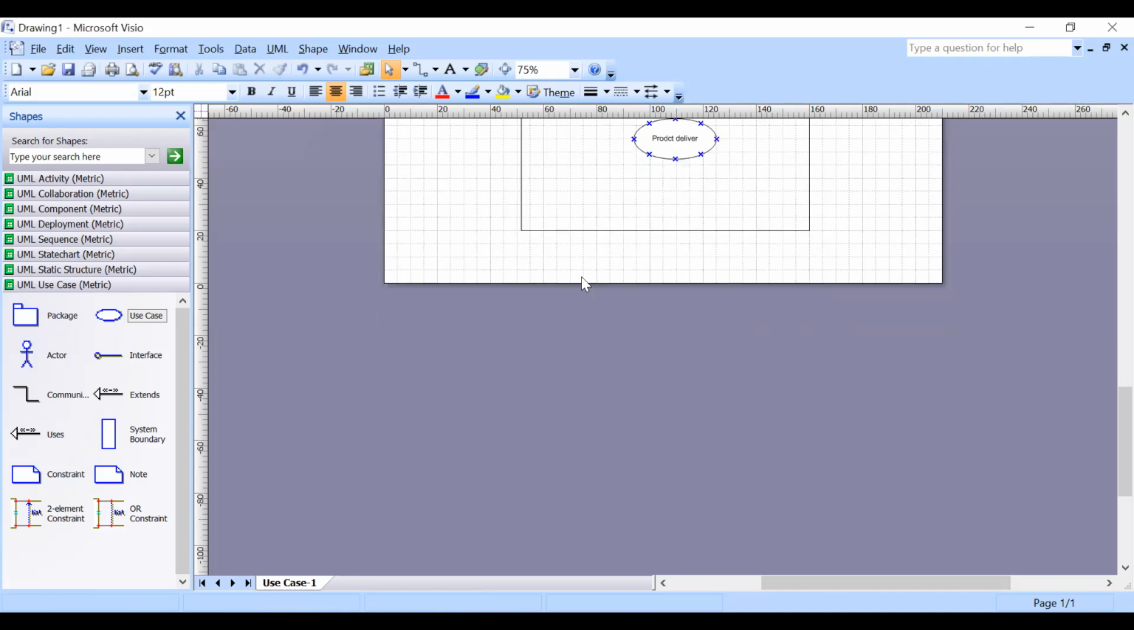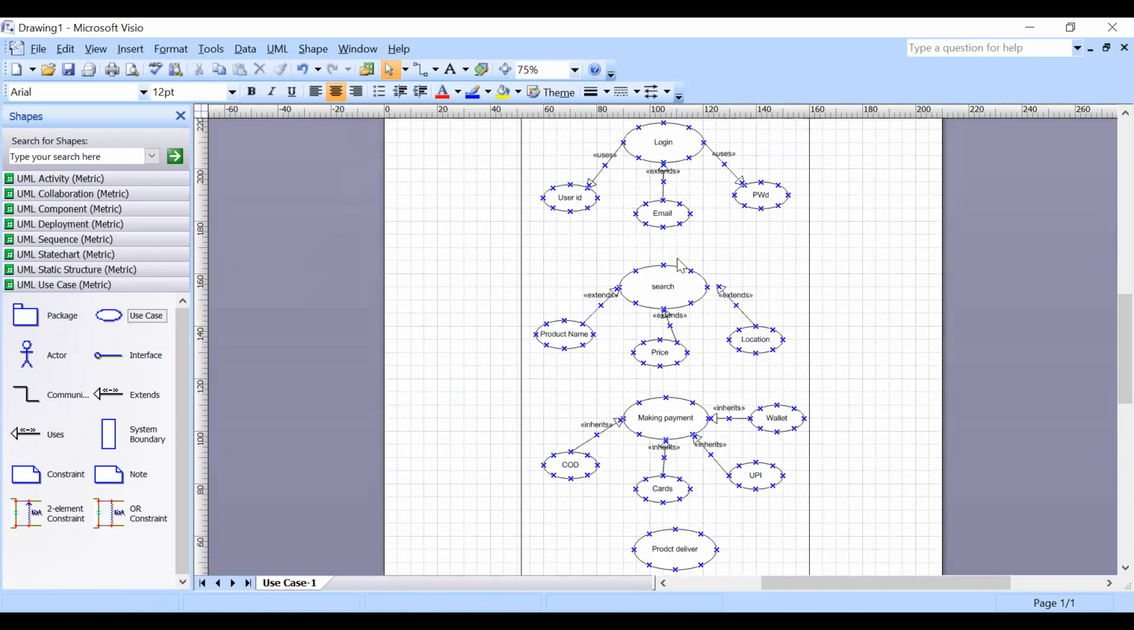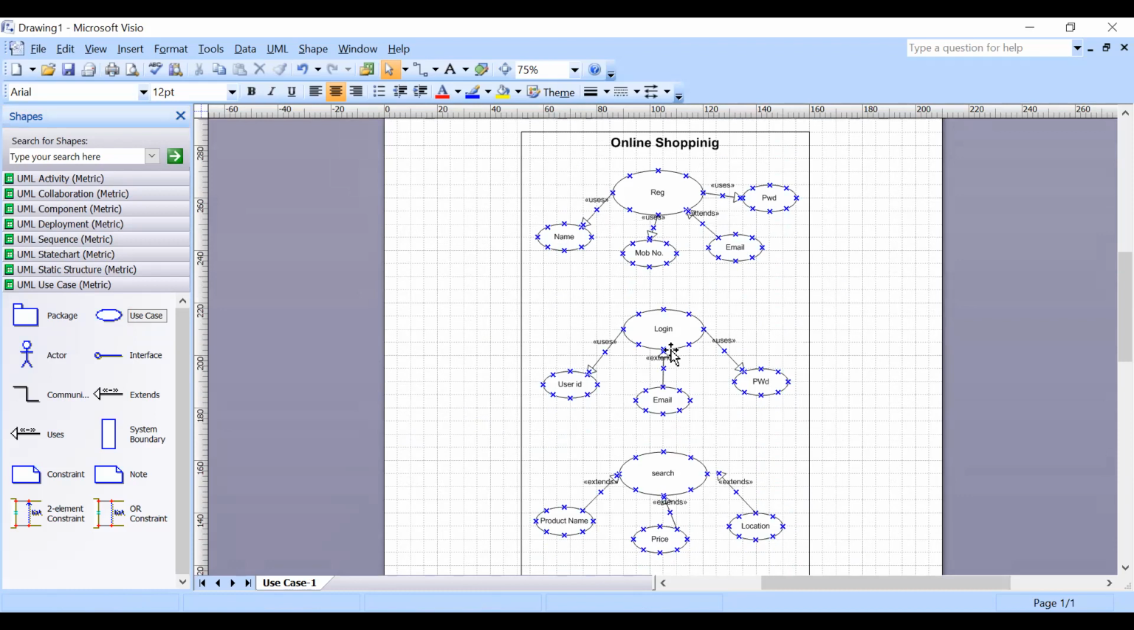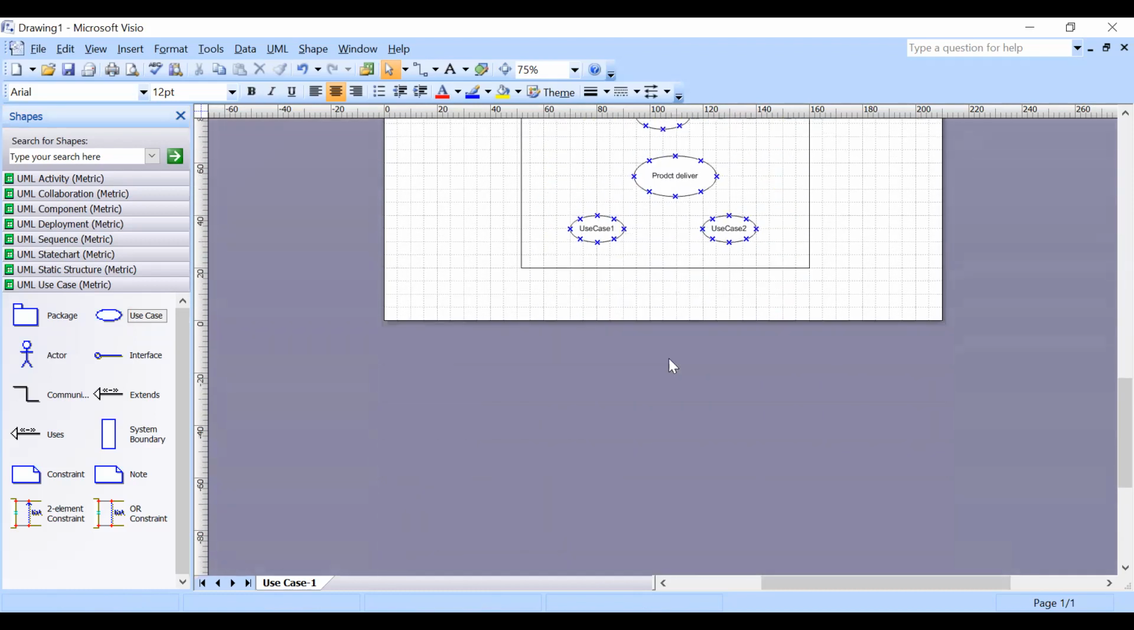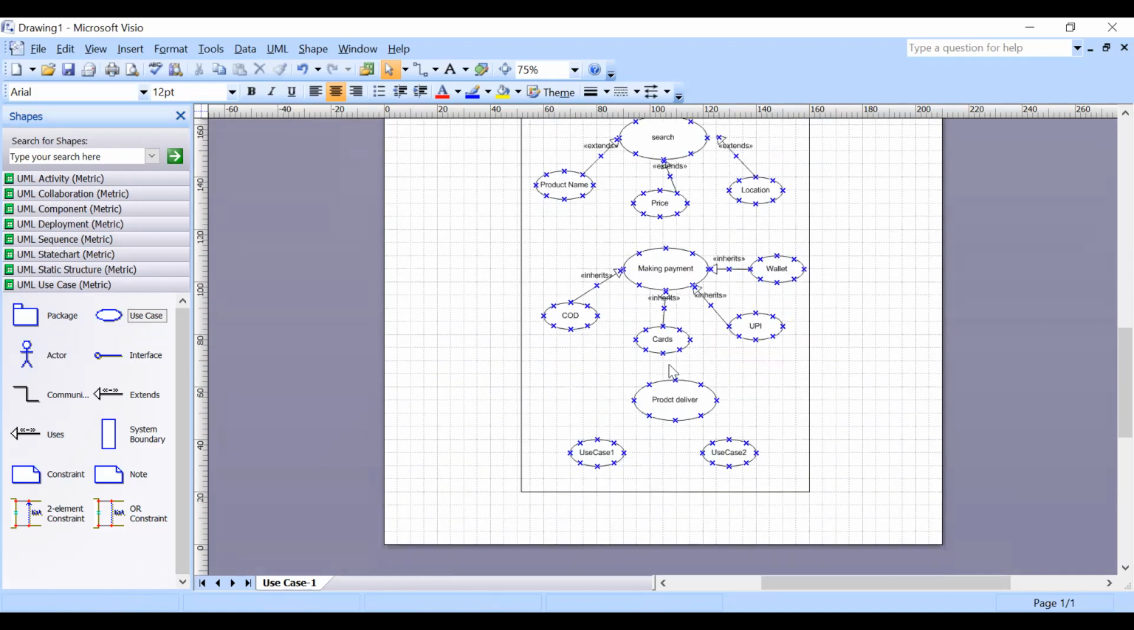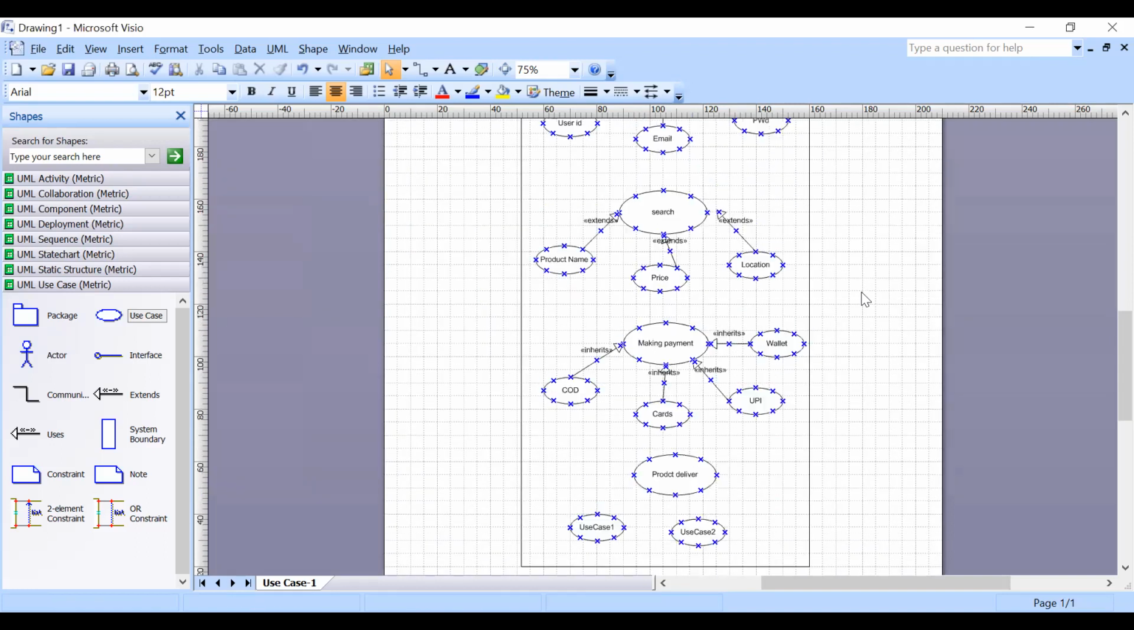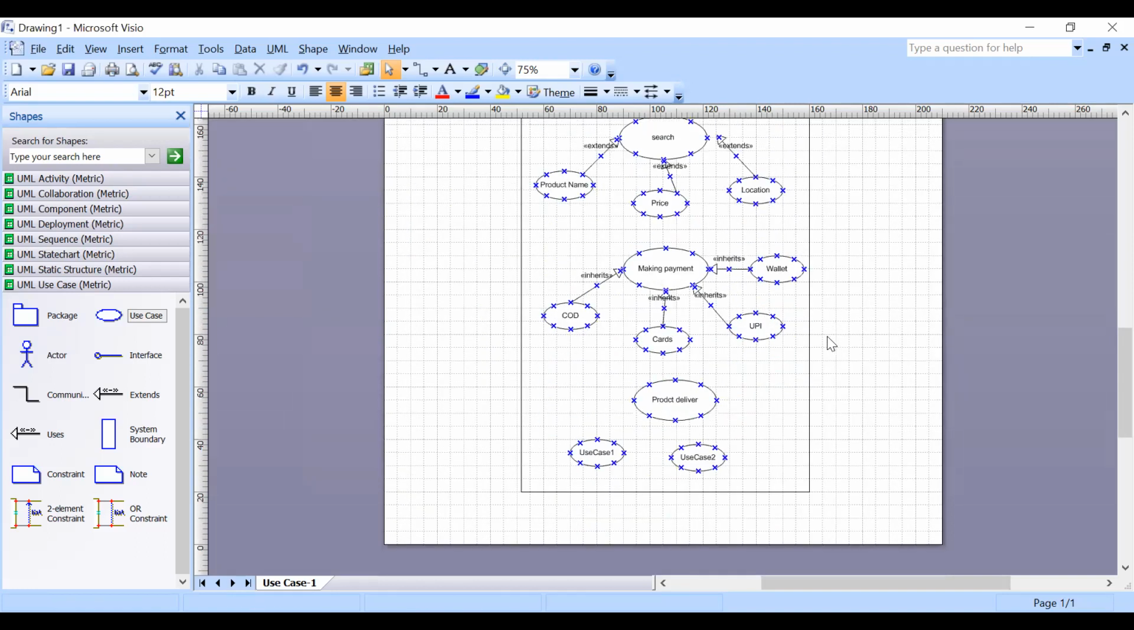Once the product is delivered, what use cases can we give as supporting ones? Delivery comments, locations? No, the locations were all given in the registration part only. Here, in product delivery also, we can give address location, because they may ask to change the location. That is extends for us. Okay, that is also good.